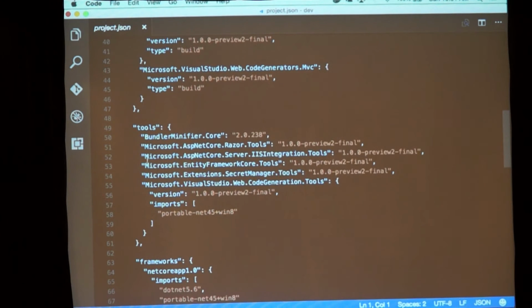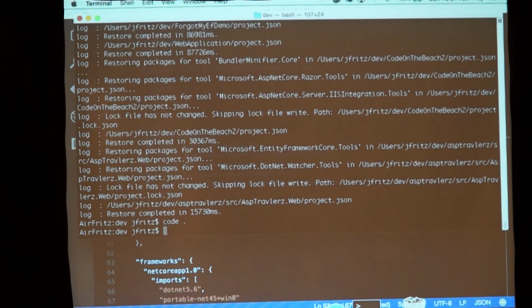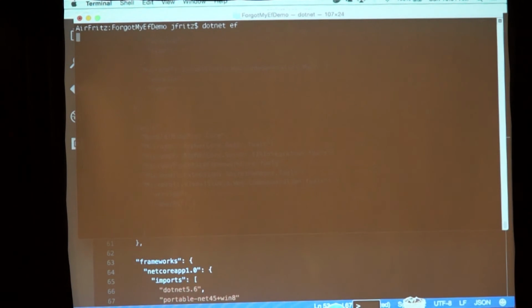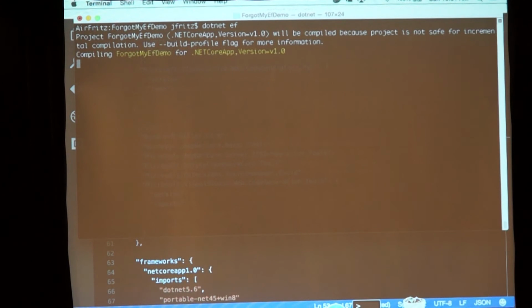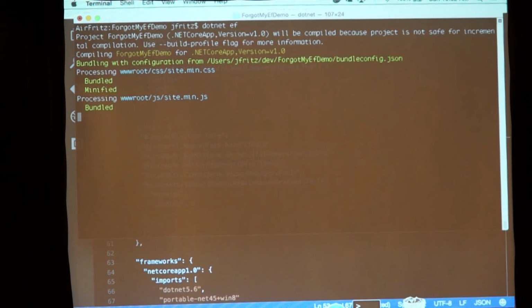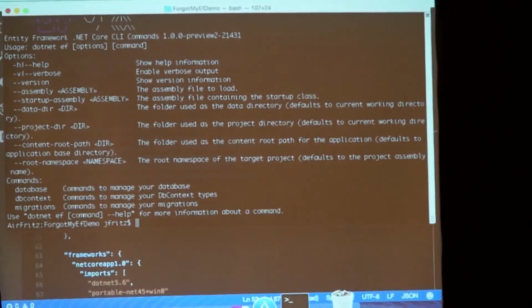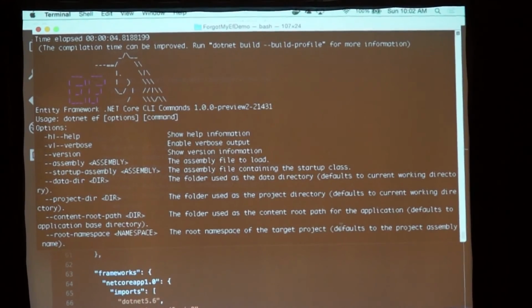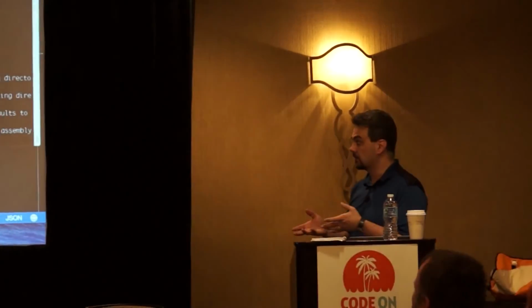So now here in my tools, there it is, Microsoft Entity Framework Tools. This is augmenting my .NET command so that I can execute EF commands there. So now I can say .NET EF, Entity Framework, that's what EF is. It's going to do a compile. When it's done, we get ASCII art, because all cool modern tools on the command line have ASCII art. So that is a unicorn.